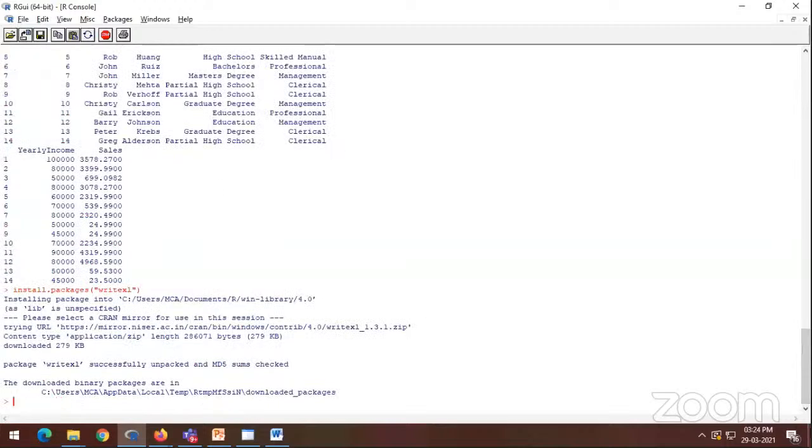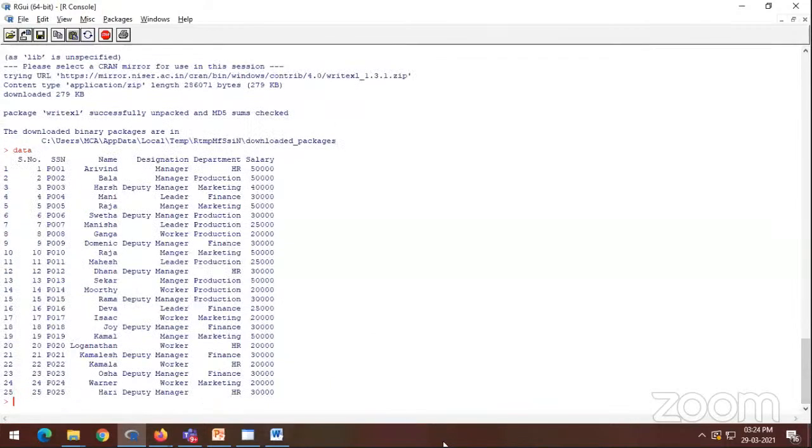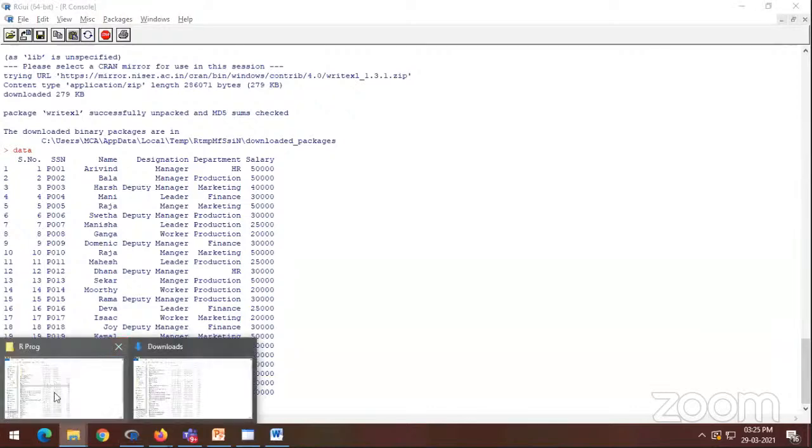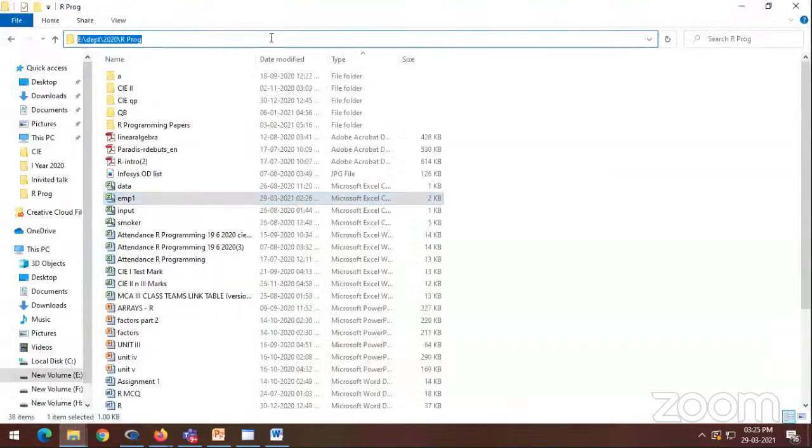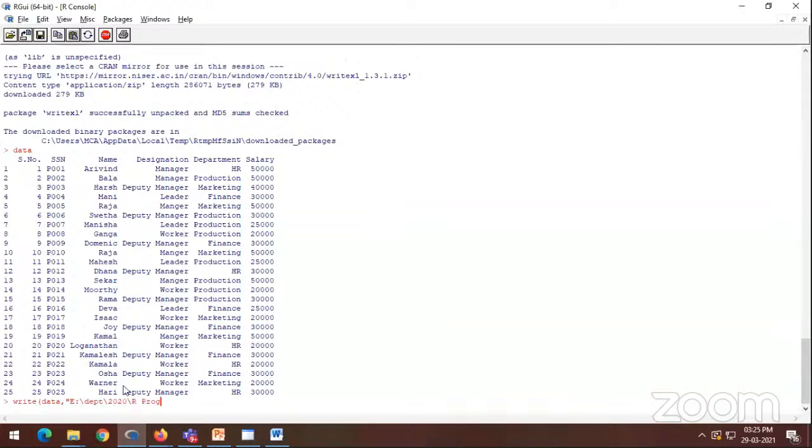So instead of going to that, data has this one. So I'm going to write that into another file, data, my path. I'm going to write it under this path, as d dot XLS or CSV.